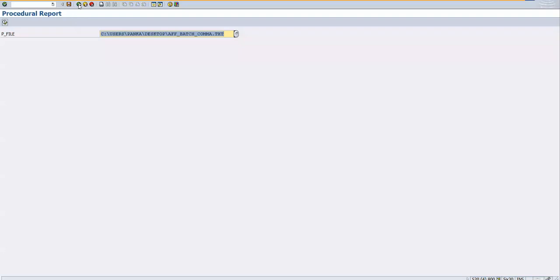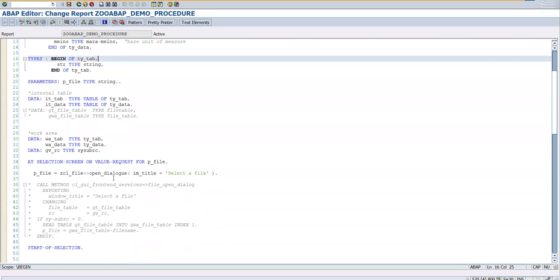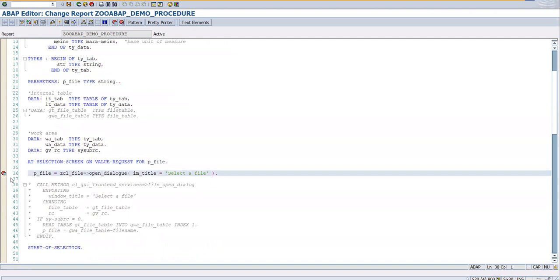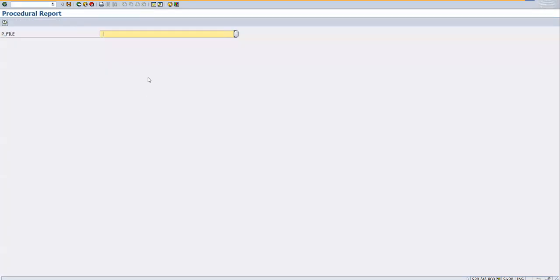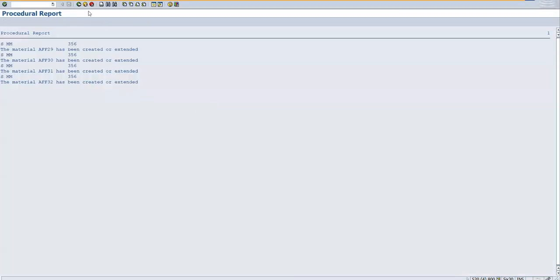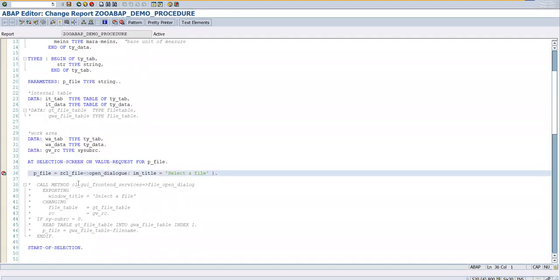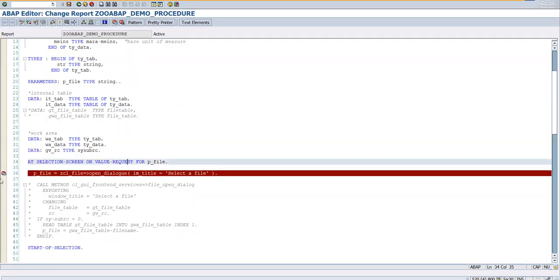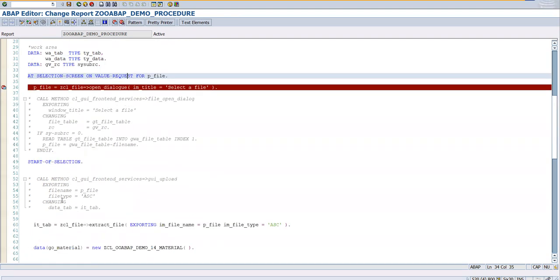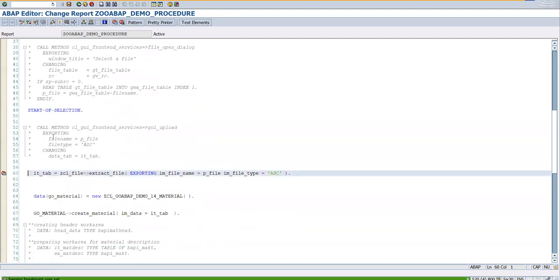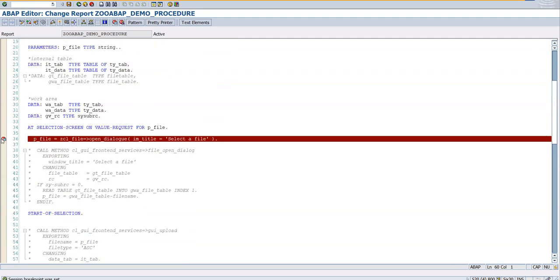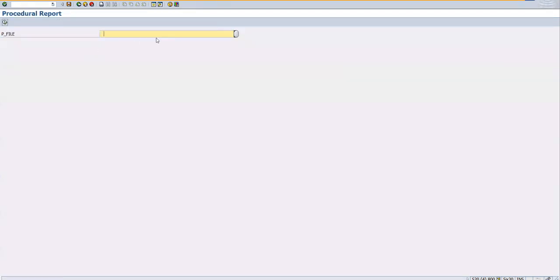Come here, go back here and put the breakpoint. Run this one, run this and come here. It didn't trigger the breakpoint. Why did it not trigger? Okay, I put it at the wrong place. Remove this and come here, press F8.